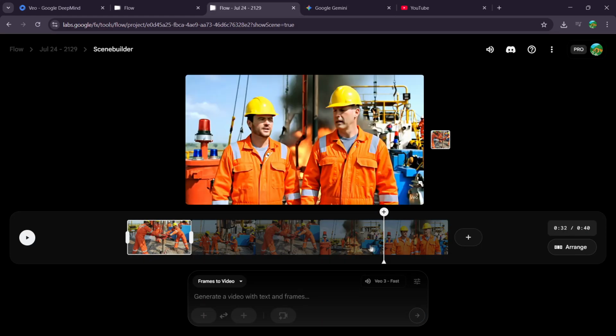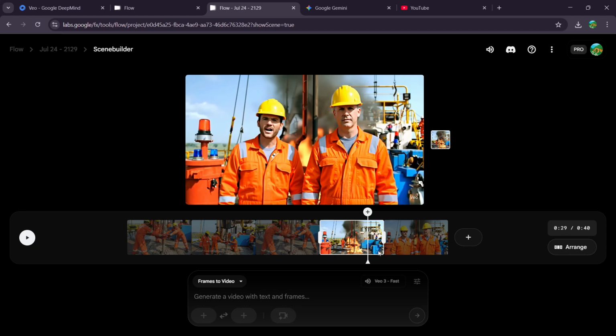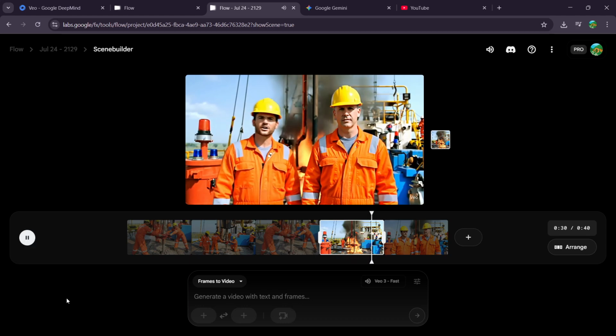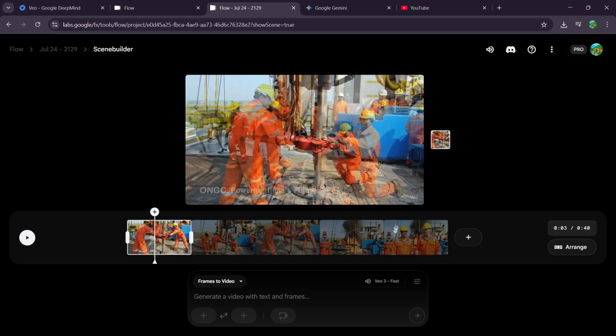So, with the help of Veo, from one image, I can generate a video which is difficult to generate in real world scenario. Let us download the video and have a look at it.